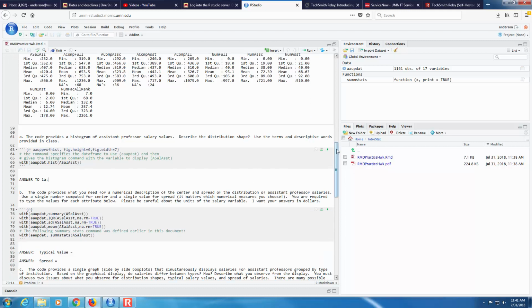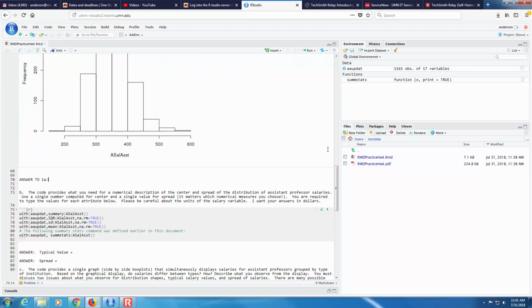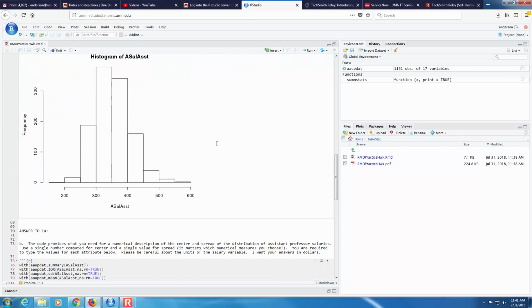Going down to line 66, processing that little bunch of code, you can see that you get the histogram, and you can just look at it right here and answer the shape question in line 70. So if I look at that, it's pretty symmetric, but it does look like there's a little bit of a long right tail, which means I would type the distribution shape is slightly skewed to the right. There's a little bit of right skew.